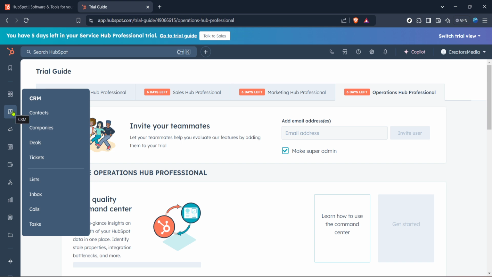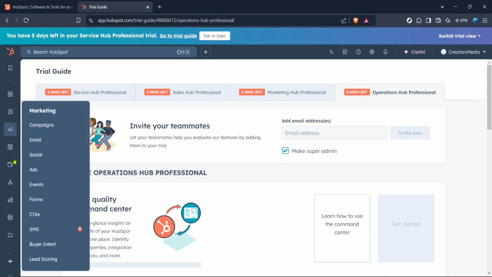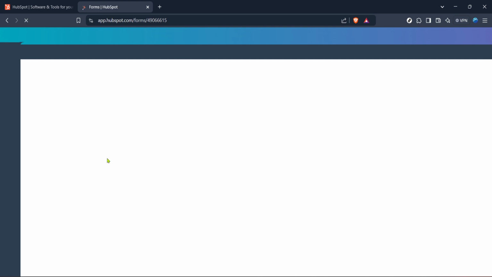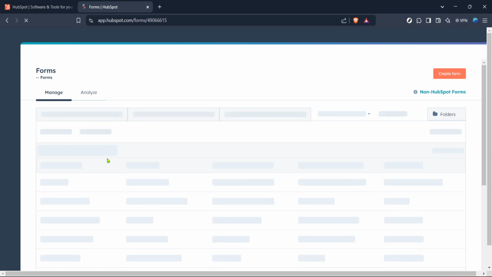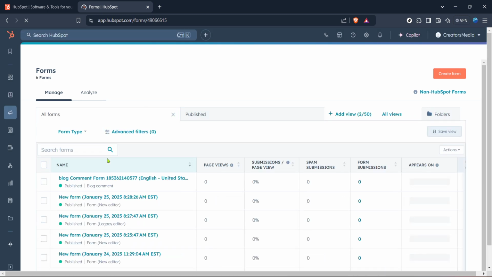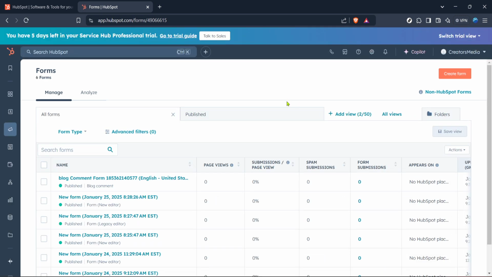In the drop-down menu, you'll see forms. This is where the magic happens. Click on forms and this action will lead you to the forms dashboard. Here you can manage all the forms you've previously created or choose to start a new one. To initiate creating a form, look for the Create Form button. This is your entry point to building a brand new form tailored to your needs.